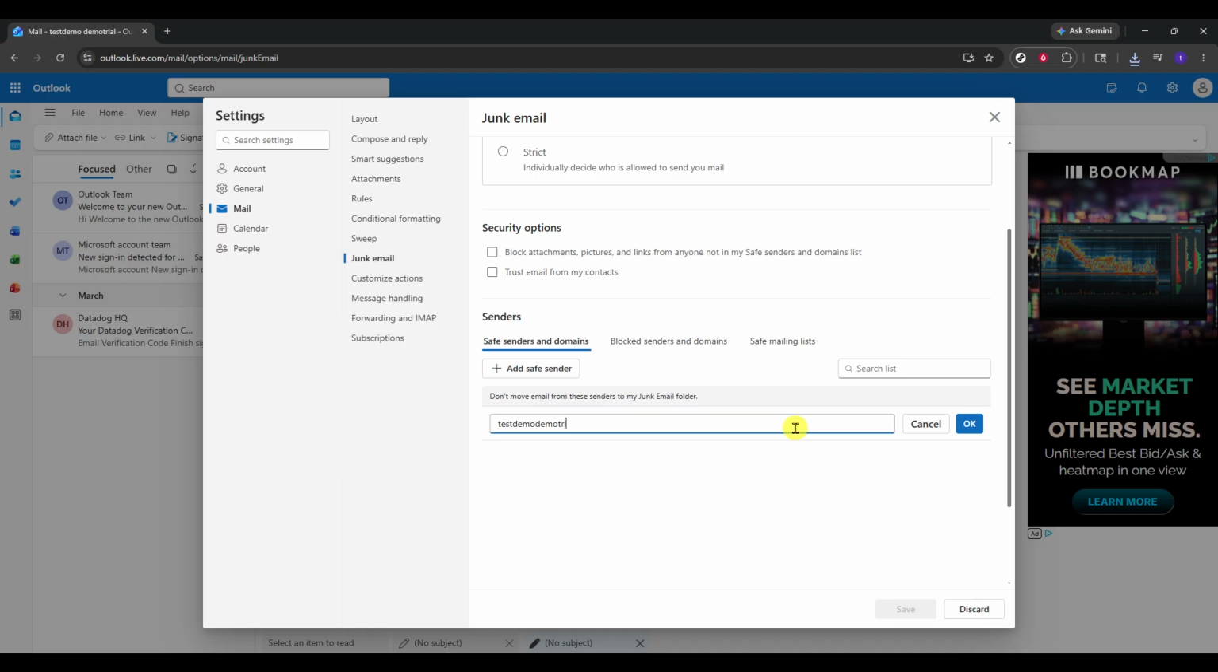Think of blocked senders as the Never Let This Through list, and safe senders as the Always Trust These list. Adding legitimate newsletters or colleagues to your safe list helps reduce false positives, while adding persistent spammers or domains to the blocked list reduces clutter.